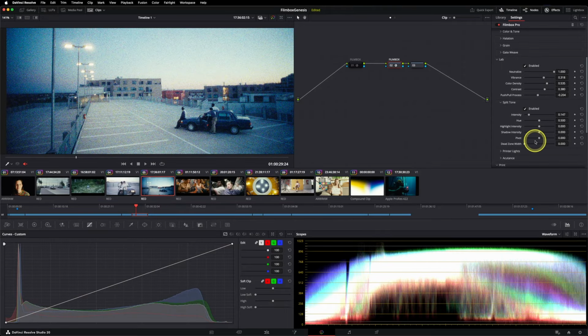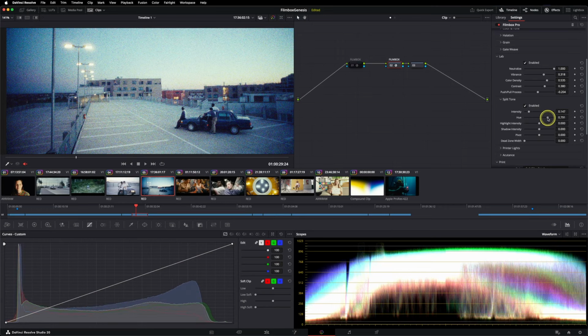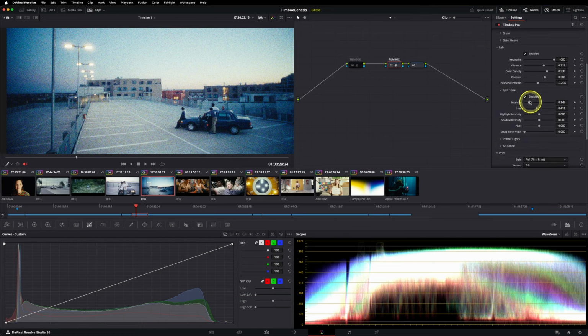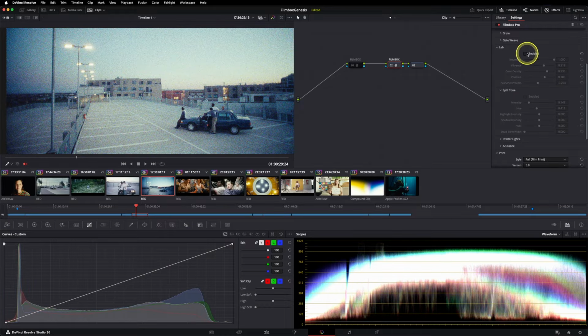You have split tone in place, and you can choose the hue of the split tone, the high intensity, shadow intensity, pivot and dead zone width. But as you can see, it gets really, really crowded if you want to dive into all of this.